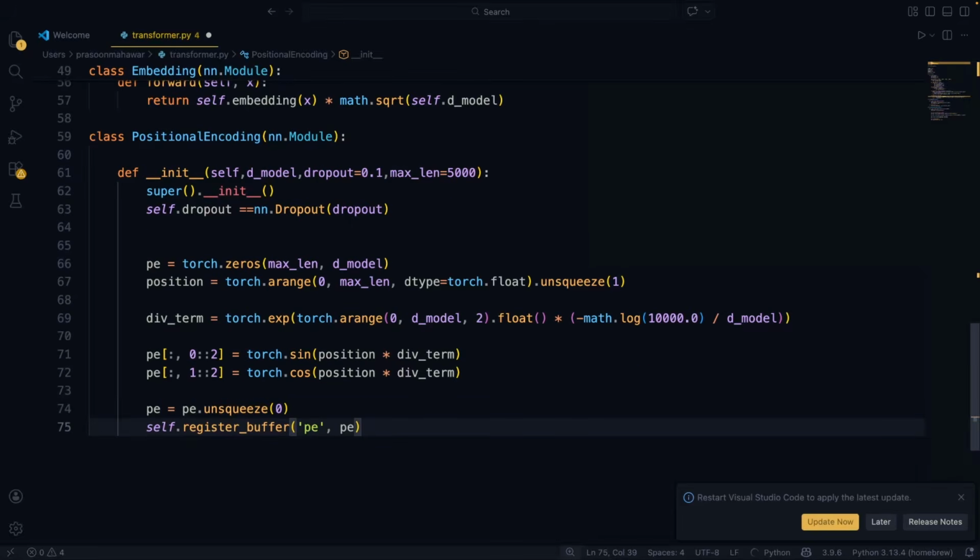And this is important, we call self.register_buffer("pe", pe) instead of nn.Parameter. This is a PyTorch distinction worth understanding. nn.Parameter registers something as a trainable weight. It shows up in the model parameters and gets updated by the optimizer.